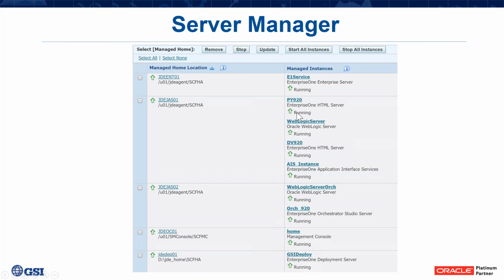One for running my instances and my AIS server, and then I have a second one that I'm using strictly for the Orchestrator Studio. Then, of course, I have my Server Manager console, this OC1, and I have my deployment server. So this is a reference architecture. I don't have a production environment set up yet. This is just a test environment.